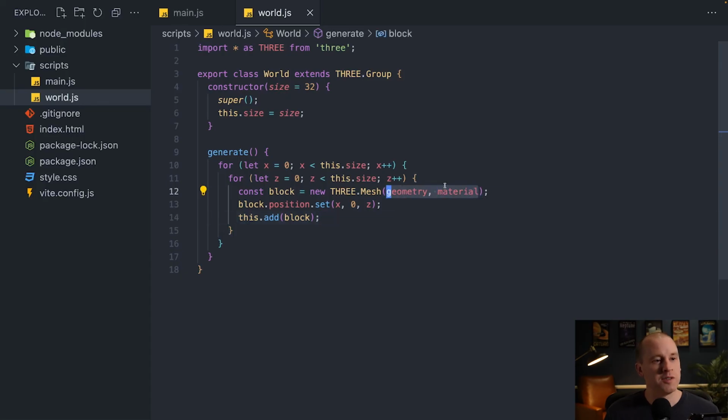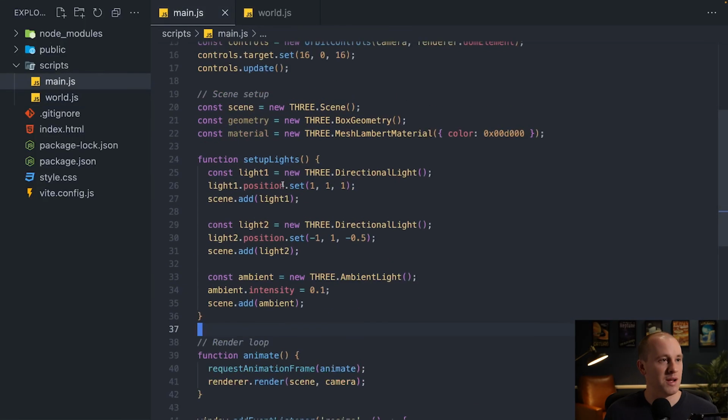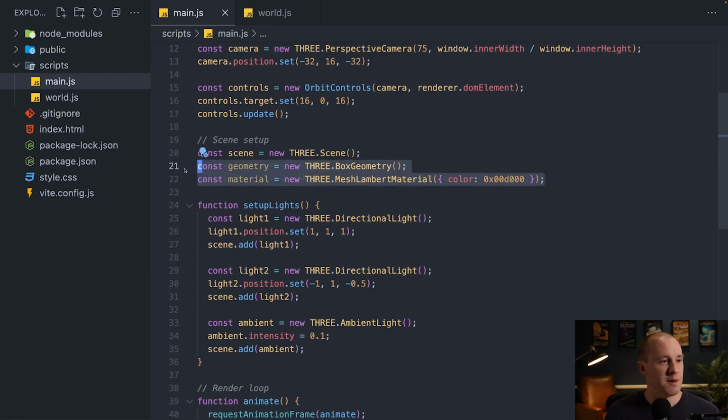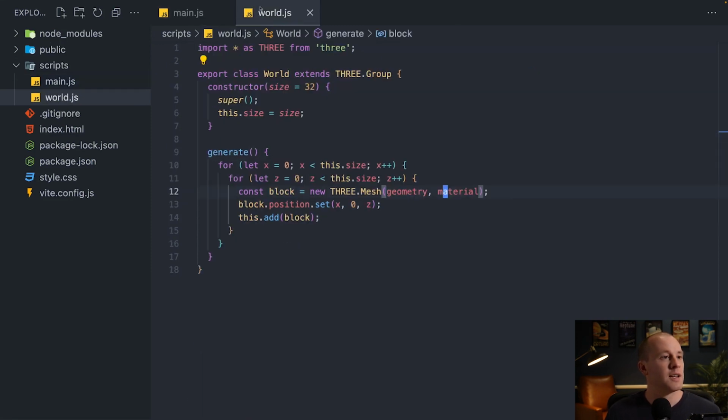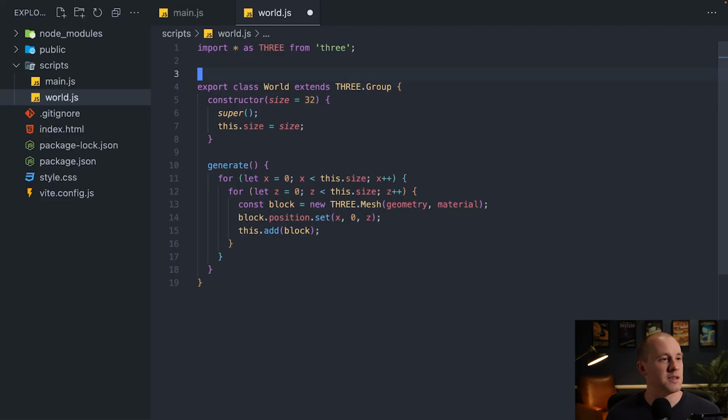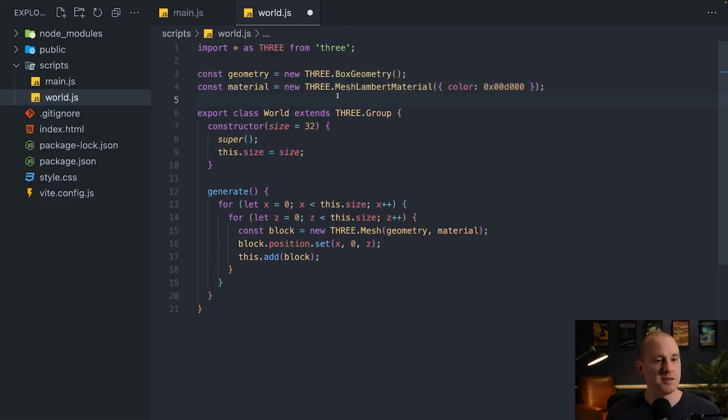And we also need to bring over the geometry and material for our blocks. So I'm going to grab those, and we will just paste those outside the class here as constants. All right, so that's all we need to do to refactor our world generation code.